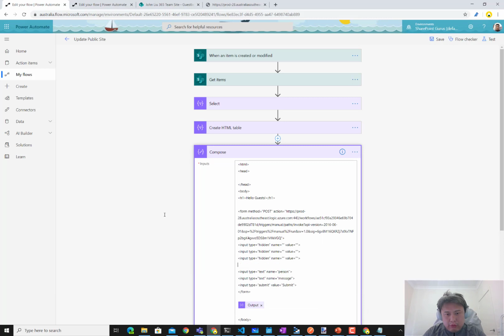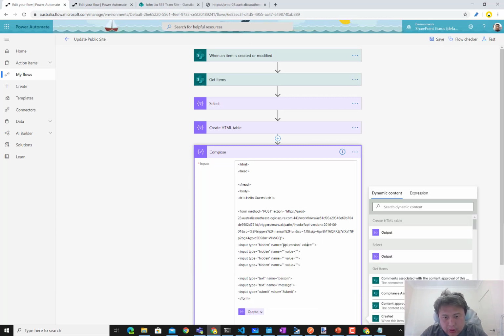We need the API version 2016. That's a very old API version, 01. We need the SP. There's a SV. So I guess the V is for version 1.0. So really, I'm just taking these values and putting them into these name value pairs.